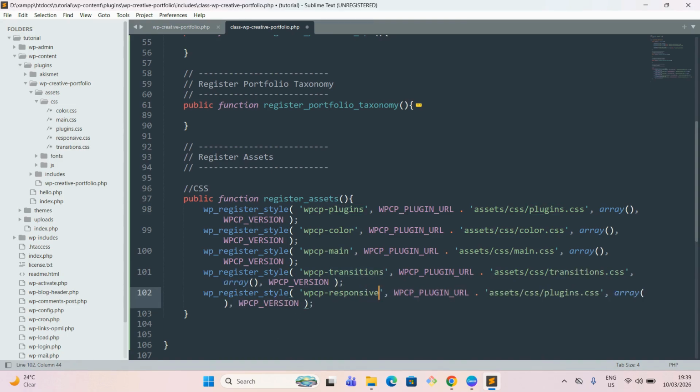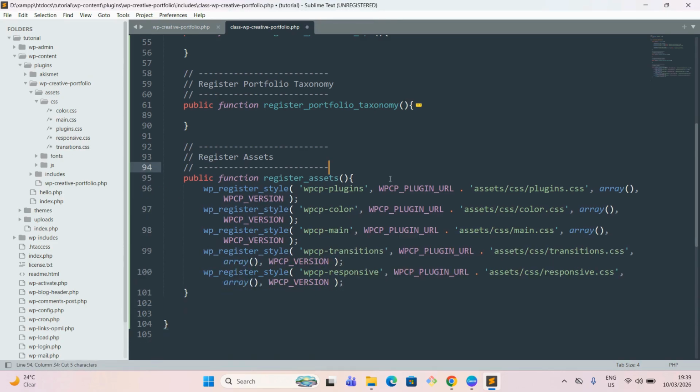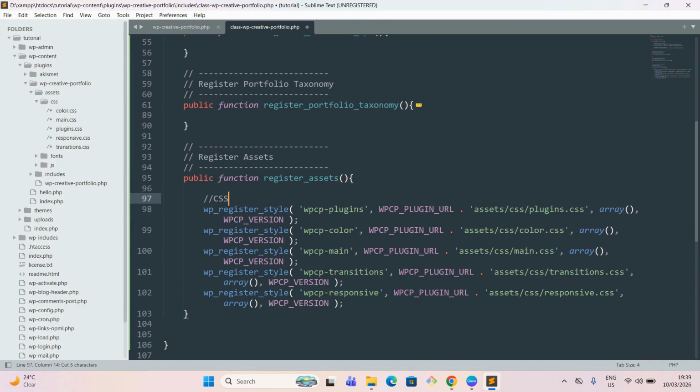And finally our responsive.css, for that we have to copy it and paste it. So we have to save it. All those assets are registered. Okay, so we can write it like this.